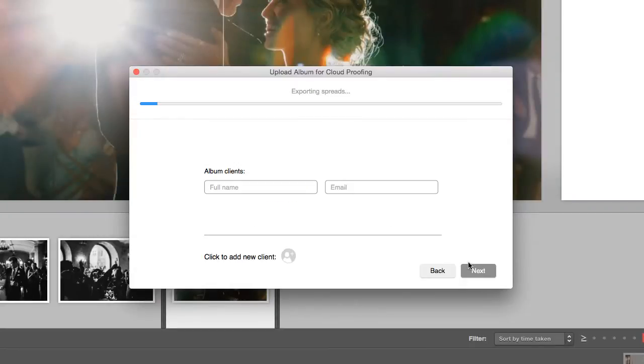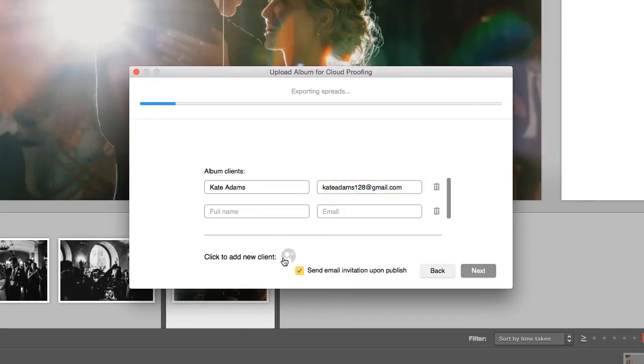At this next step, it's very important to add the client's information, because only those who are listed as a client will be able to comment on the album. You can add multiple clients, each of whom will also have permission to leave album comments. Everyone else will be logged in as a guest and will not see the comment box when looking through the album.